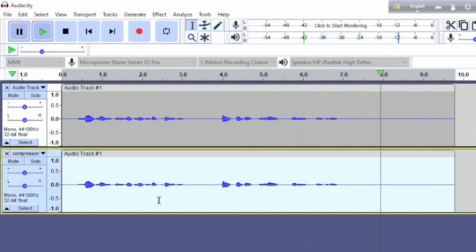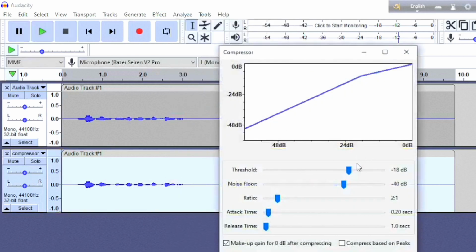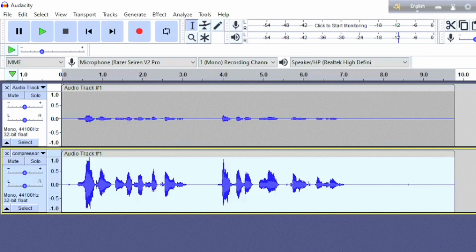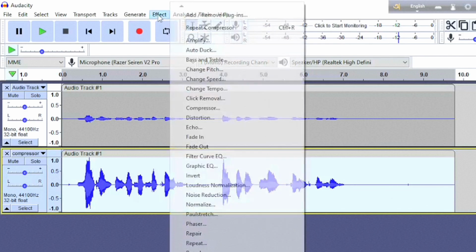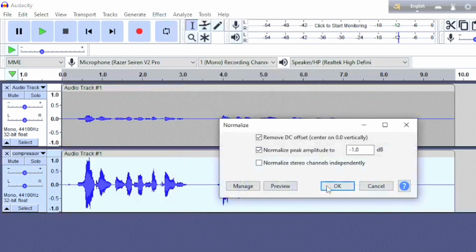You can't feel so much difference in this section. Now again go to Effect. Select Compressor. You can keep the settings as shown or you can change the threshold between -16 to -20 according to your need. Hit OK. Again, select the layer. Go to Effect. Click Normalize. Keep the peak amplitude at -1 decibel and hit OK.